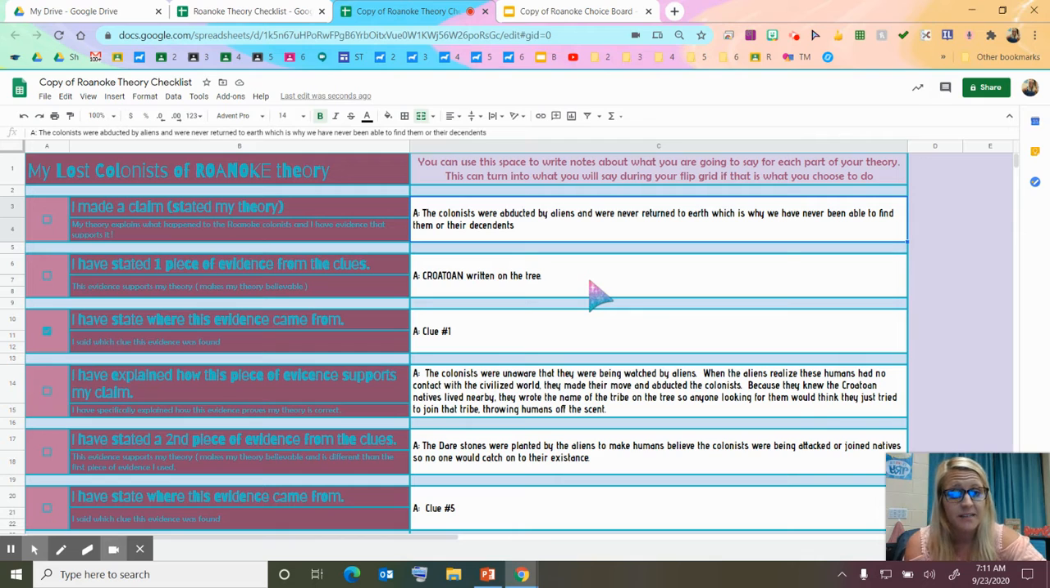So with my theory, I'm saying that the colonists didn't know that the aliens were watching them. And when the aliens realize that these humans are isolated, nobody's coming back for them, they see their chance and they go and abduct the colonists. They leave Croatoan in the tree because they knew that the Croatoan Indians lived really close to them, and they wanted the humans to believe that the colonists just went to go live with the natives, or that the natives attacked them or something. They just wanted to leave something super vague so that nobody would catch on and believe that aliens actually existed.